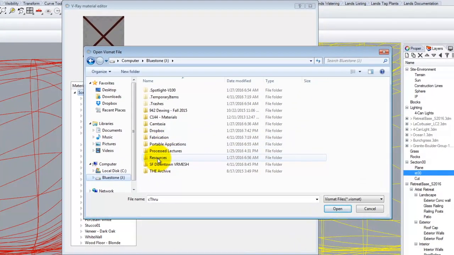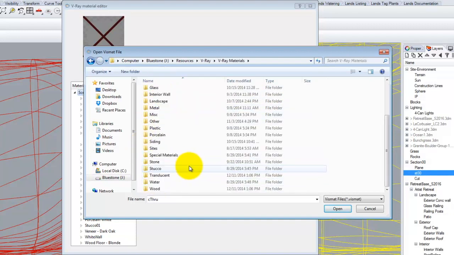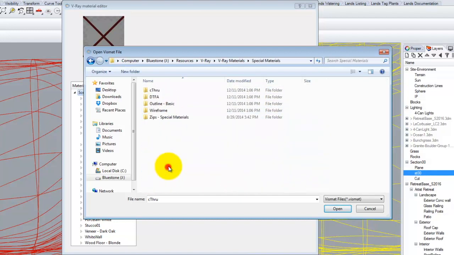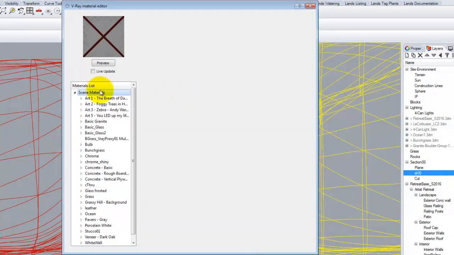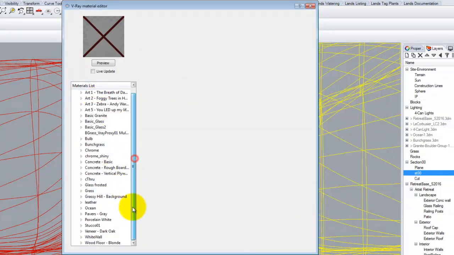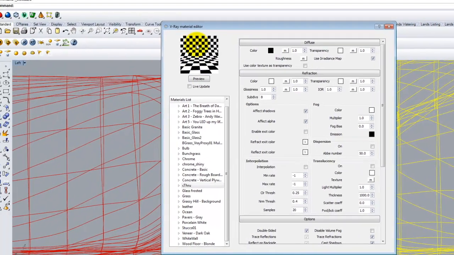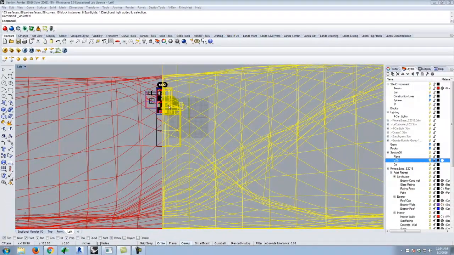And let me go to my resources, go to V-Ray, V-Ray materials, and it is under special materials, see-through. There it is, and we'll go ahead and load it. When I look at it, it's right here. It should be transparent like that. That's the idea. Okay? So now I'm going to apply this material to the selection, except I still want things that are made of glass to be transparent.